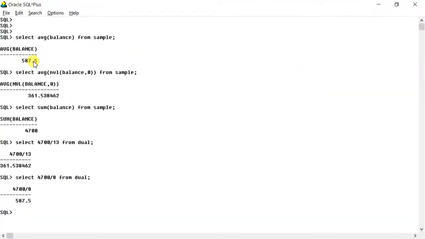So if you want the average by only the not null values, then it is okay. You can use this. But if you want it to be the average of all values, whether they are null or not, then you will have to use this. Okay. So this is how you can handle null values. With this, thank you very much. See you in the next video.